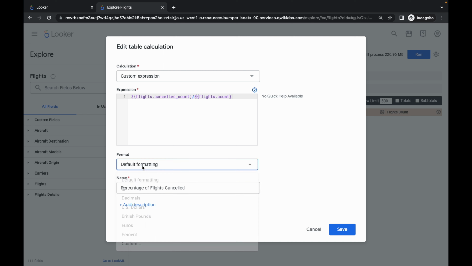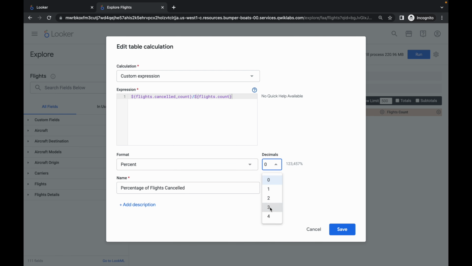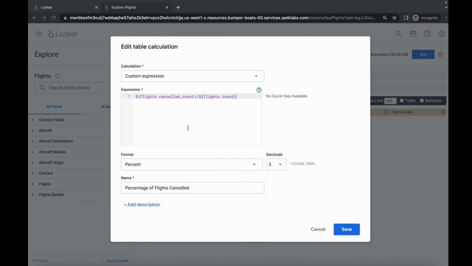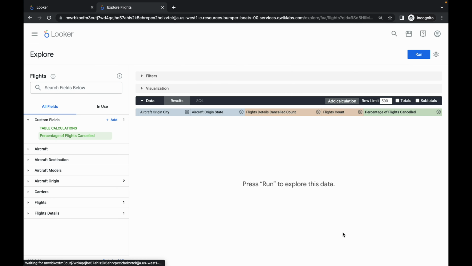In format, from here choose the percentage and for decimal choose 3. Why 3? Because they mention it over here. Okay, so we have done point number 2 also. Okay, all the things are done, click on save.